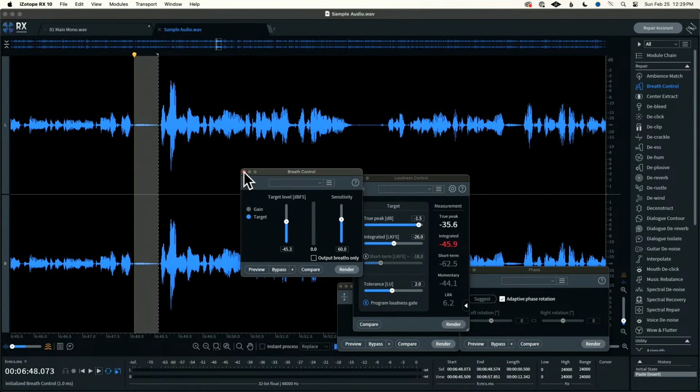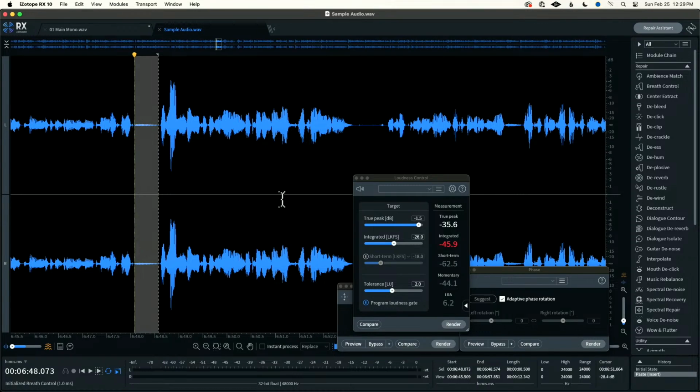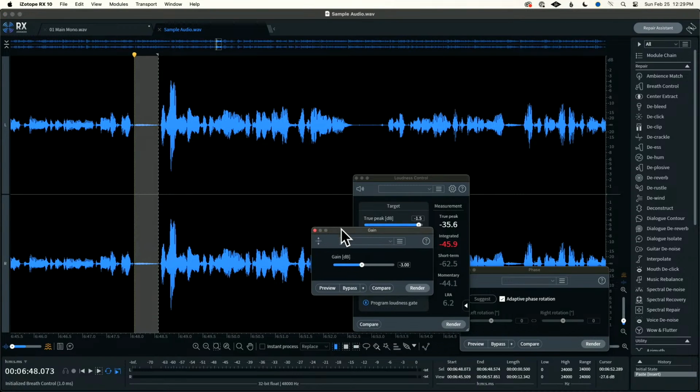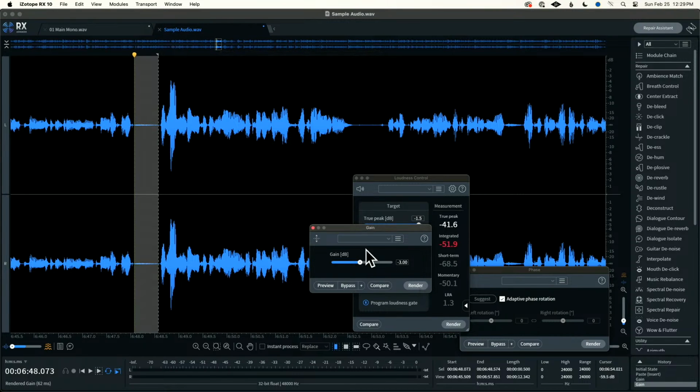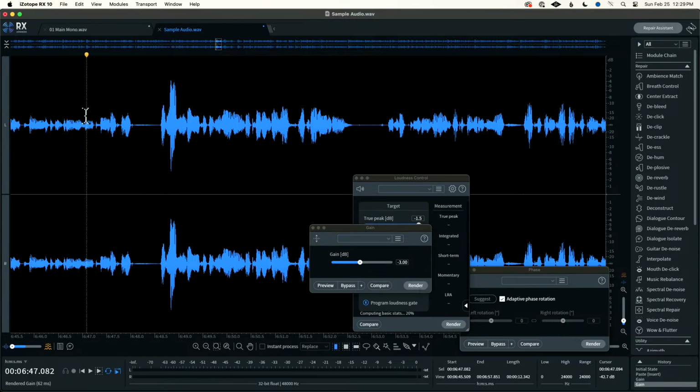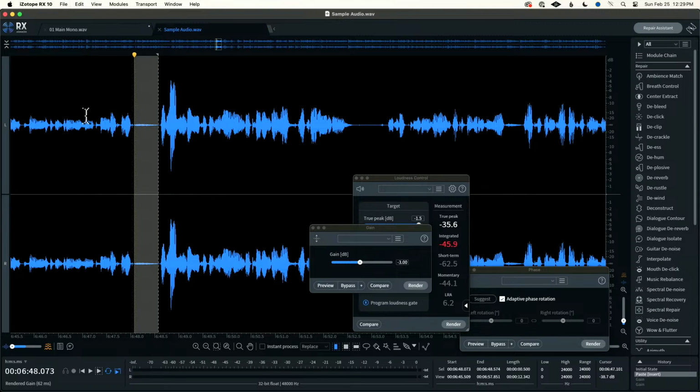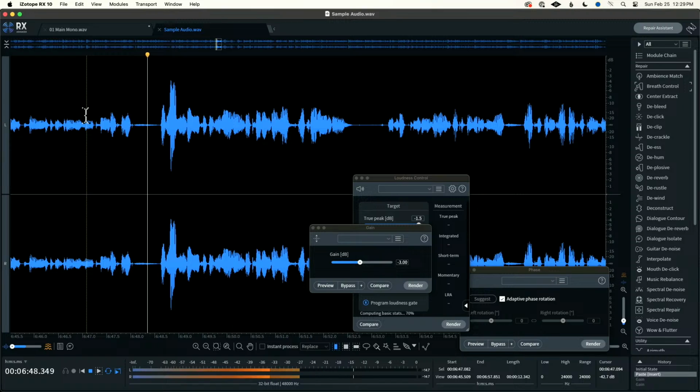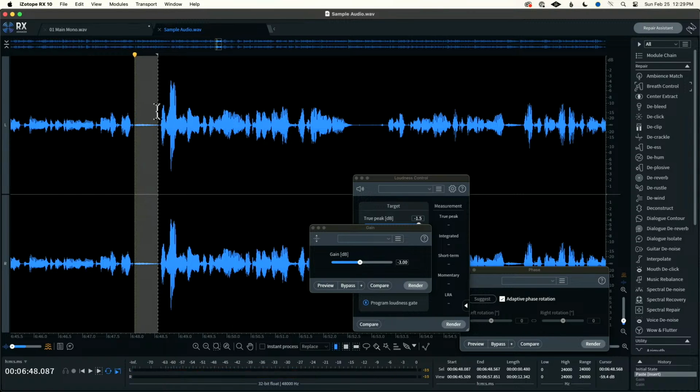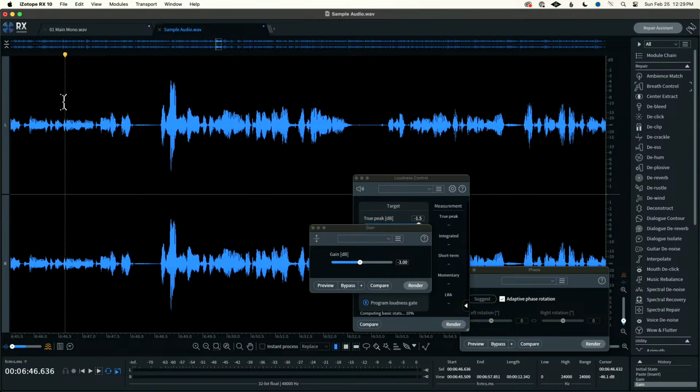So we actually manually go through and manage the breaths, and it's literally just as simple as coming in, highlighting the breath, and turning the gain down. So I just use the gain module to reduce it some. So let's undo so you can hear before. Here's before, like things like that. That's before. So it just brings it down.